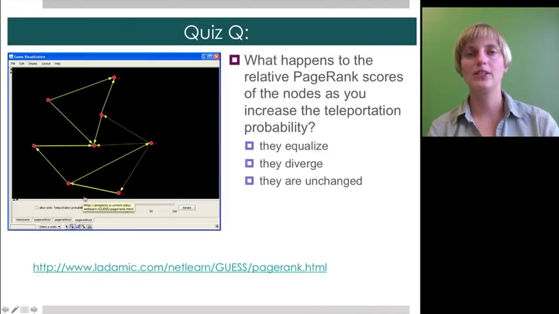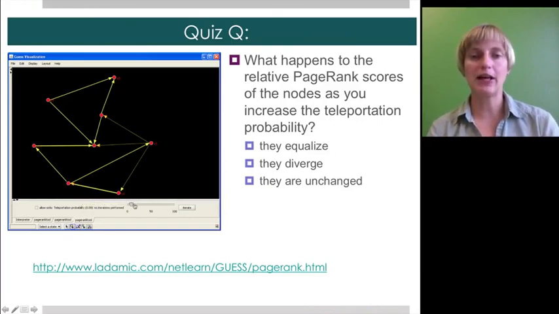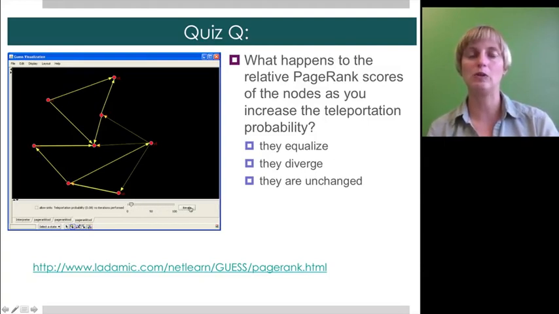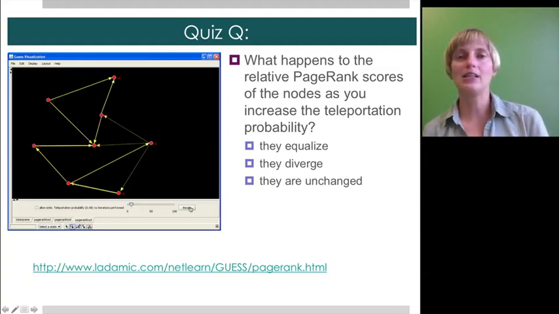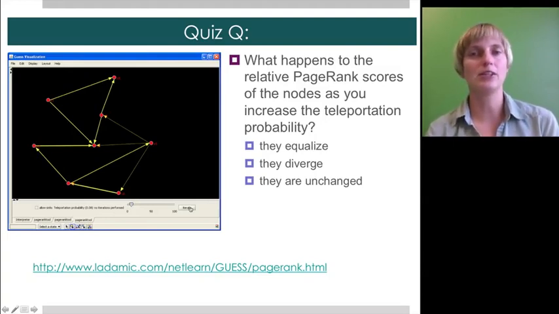PageRank. To check your understanding, I'd like you to go to this PageRank demo where you will be moving a slider to adjust the teleportation probability, and then you're going to iterate. So you're going to distribute the probability kind of like with each step that the random walker might take. And then I'd like you to figure out whether higher or lower teleportation probability leads to more equal or less equal distribution of PageRank centrality scores.